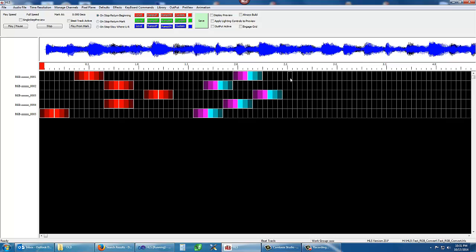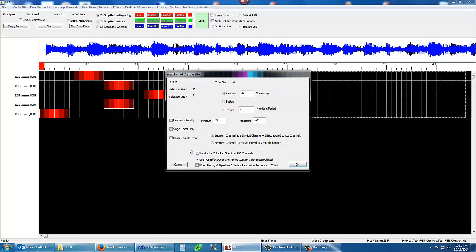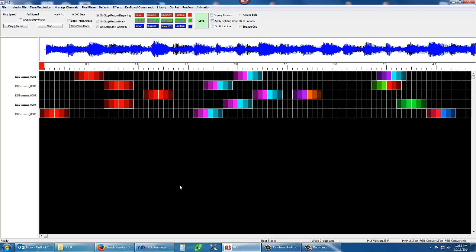Now here's the third one. So we can come over here. The third option is, again, I'm clicking on the red button. I'm clicking on the same one here. I'm going to remove that one, and I'm going to click this top one. Randomize the color per effect on RGB channels. So when I click this one, every different effect is going to have potentially one of 360 colors, because I spin around the outside of the color wheel. So you can have a random effect, a random color, and there you go.